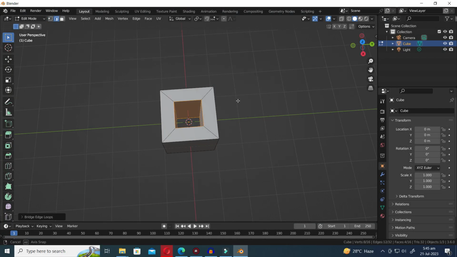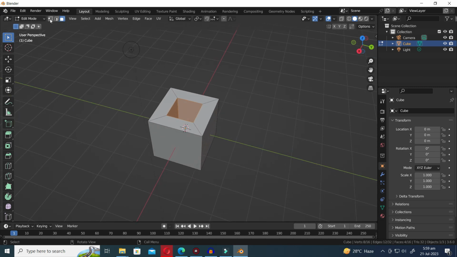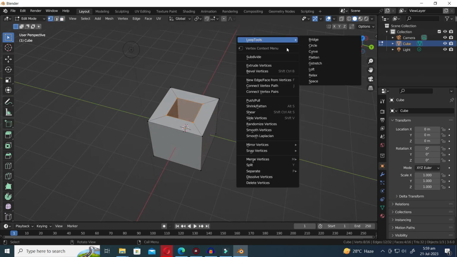You can find this bridge loop option only in face and edge selection modes, but not in the vertex selection mode. So, if you can't find the bridge loop option next time, try changing the selection mode.